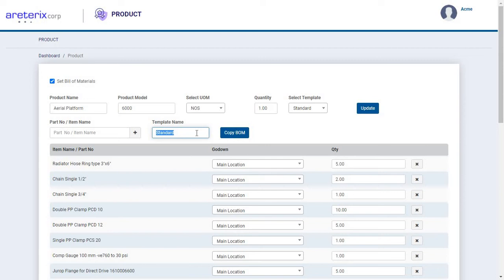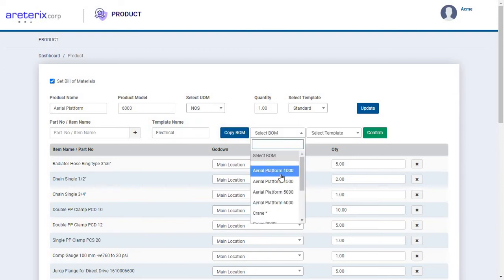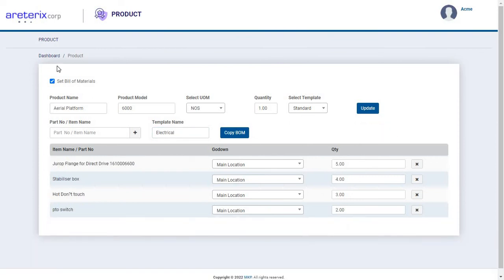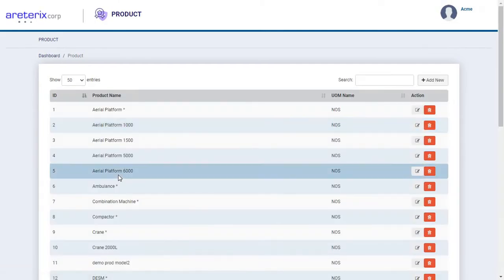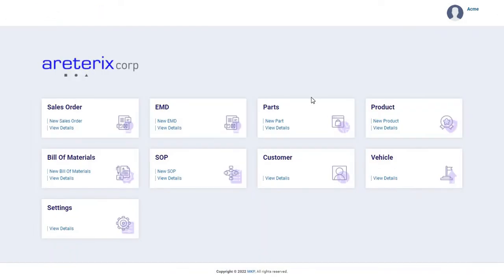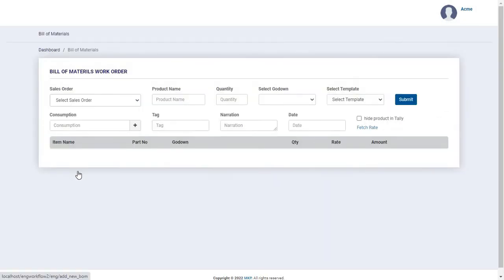Now this is a standard. If I need electrical components, I can just select from here, from 1000 electrical components. So let's name it electrical 2 and confirm and update. So electrical components have been added. So now aerial platform 6000 has two templates. One is standard components and one is electrical components. Now let's go to the manufacturing process. So that is the bill of materials, it's just a verb term.